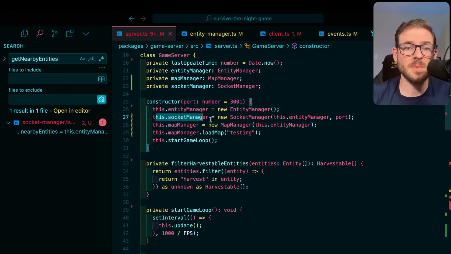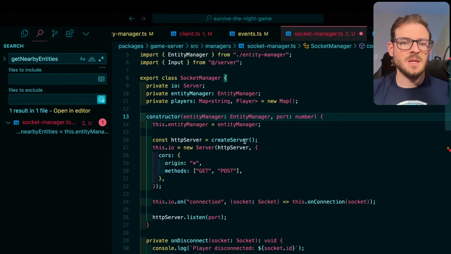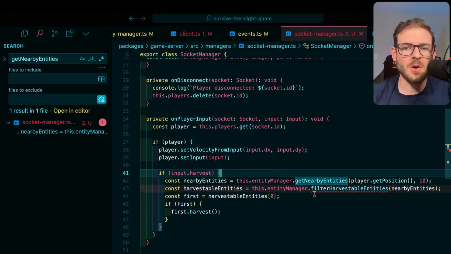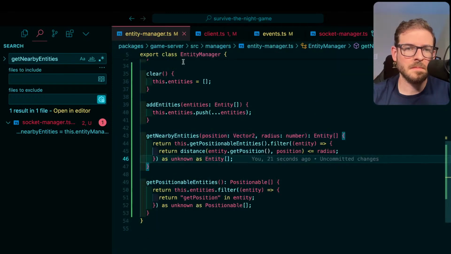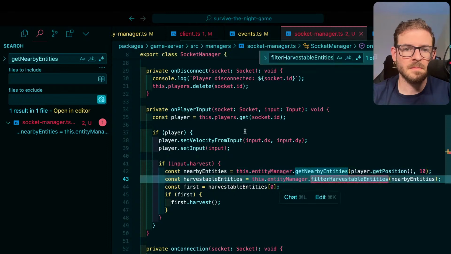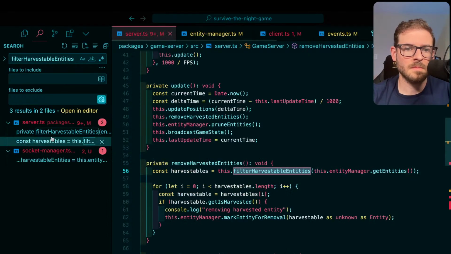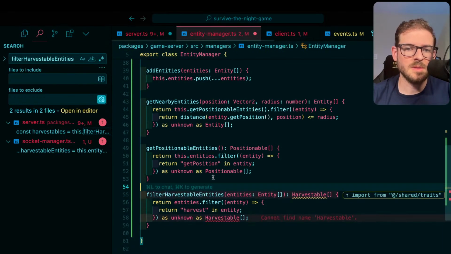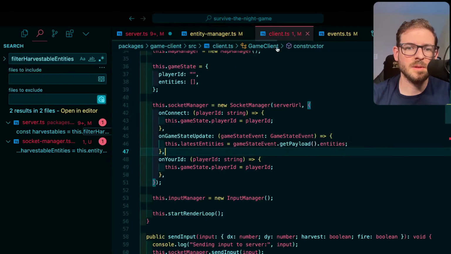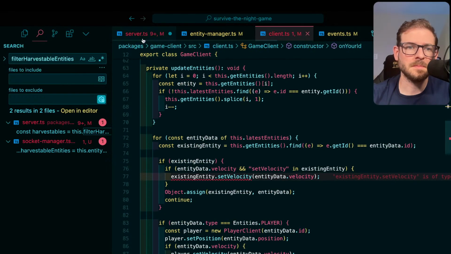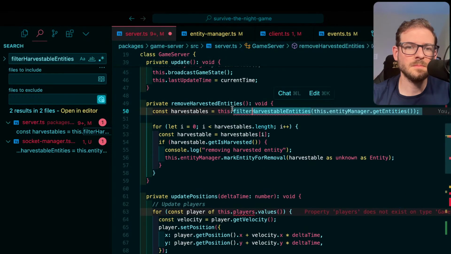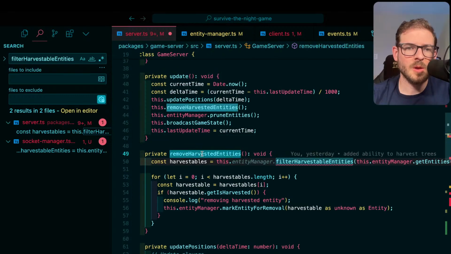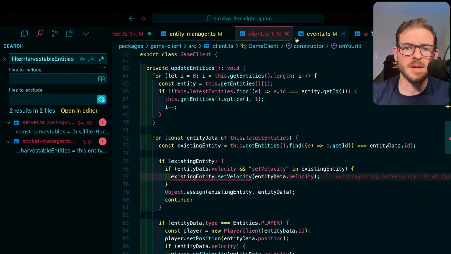So we make the entity manager, then we make the socket manager. This takes in the entity manager, and then it's going to start calling all these different methods on it. Such as this one. This needs some TypeScript help, I'm not going to lie. This is some nasty stuff I'm doing, but... Remove harvestable entities. Okay, what's that doing?